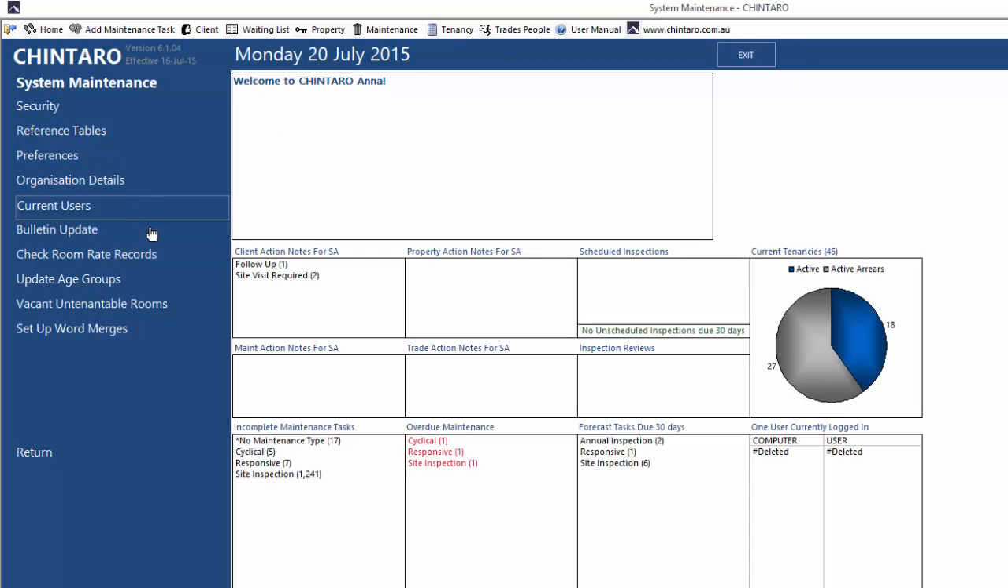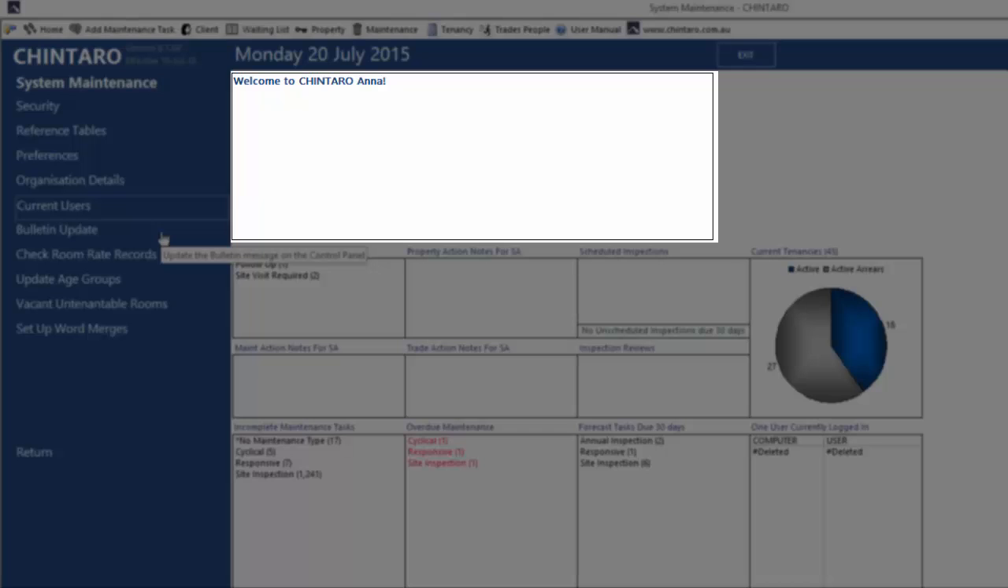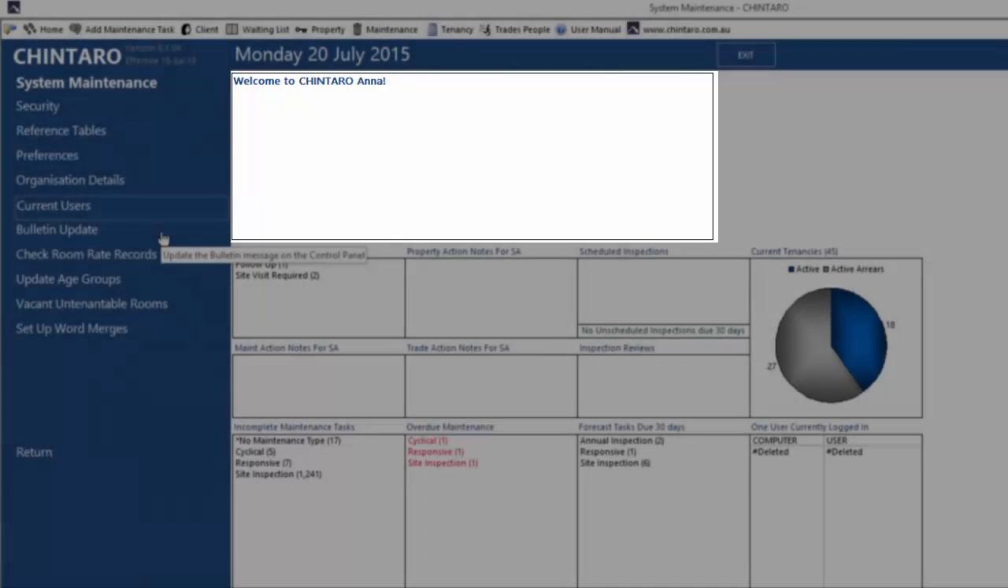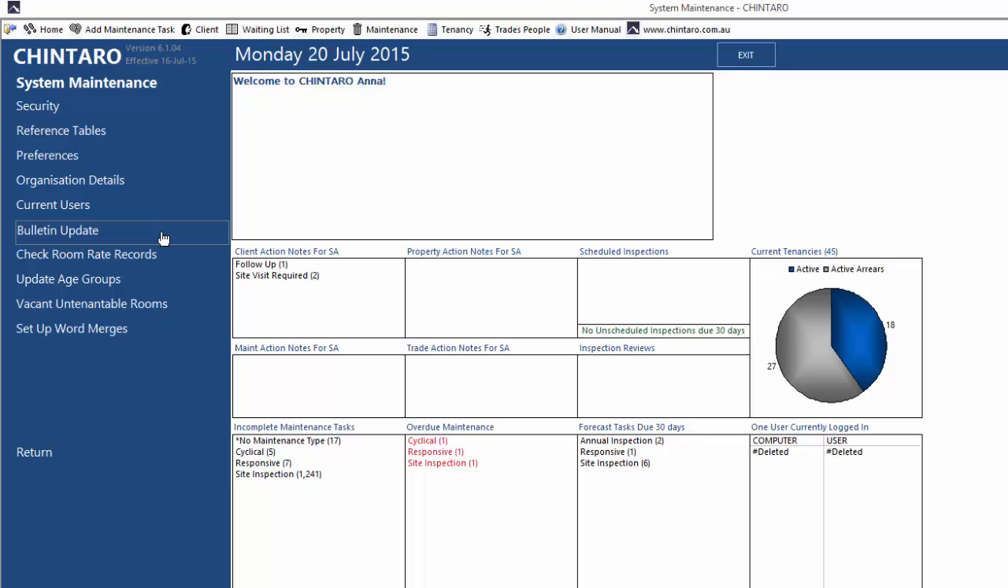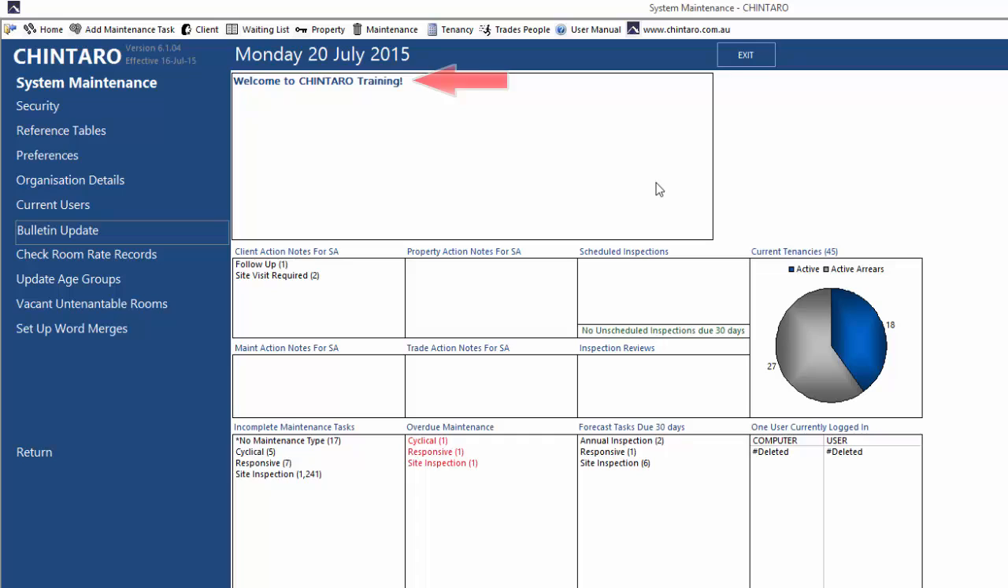The bulletin update just updates the bulletin board and our home screen here. So if we click on this, we can change this to Welcome to CHINTARO Training and Update, and this will change here, so everyone will see this. You can use this to notify people of anything that's happening within your organisation.